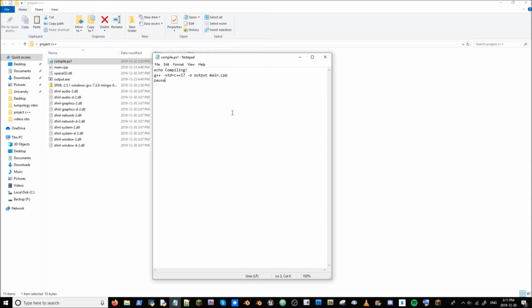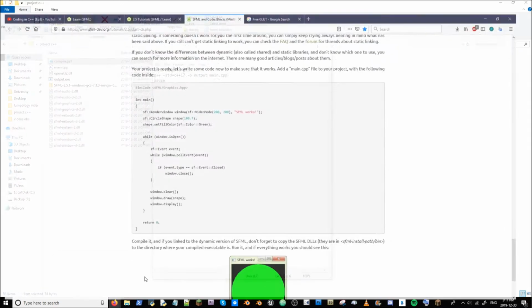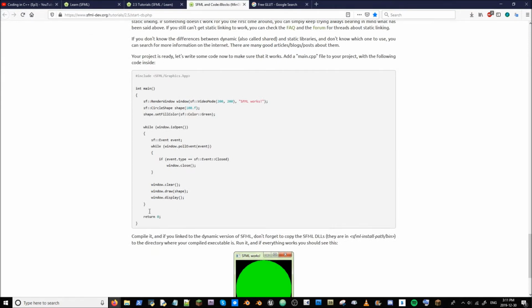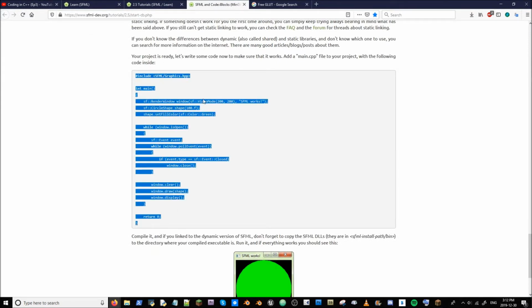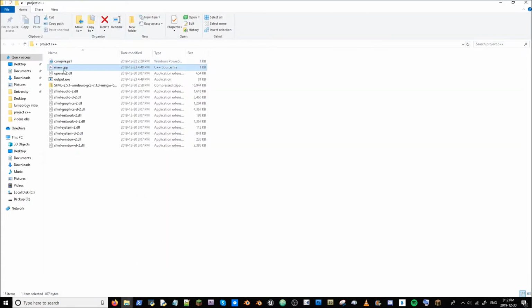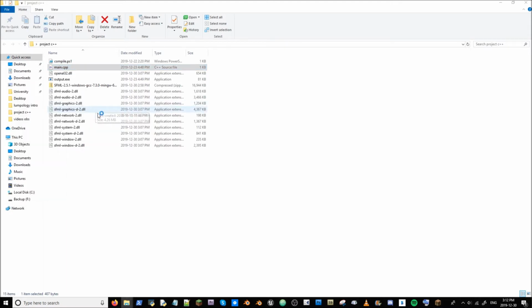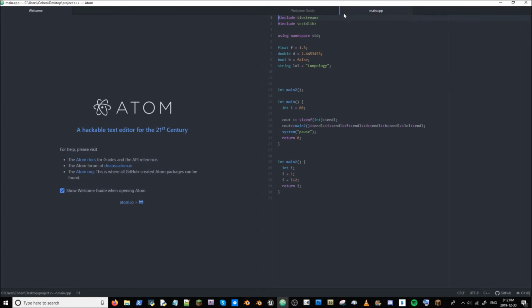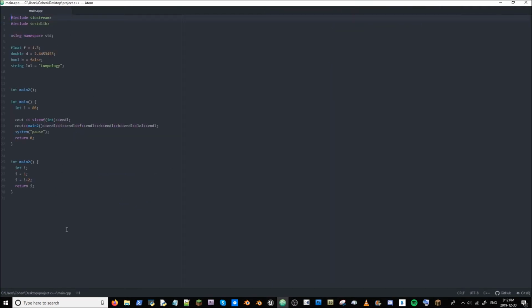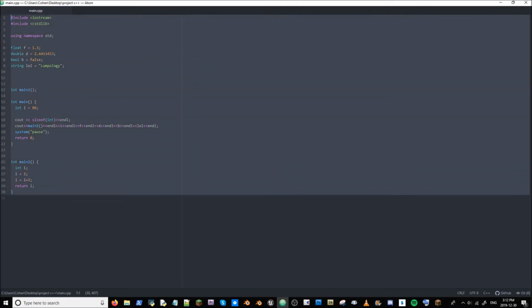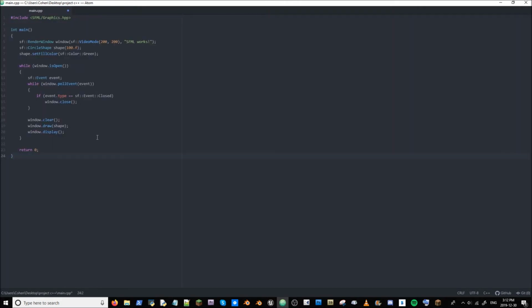All right, so we're going to go to the website with SFML on it, and we're going to copy this little hello world script into our project's main.cpp. Okay, so here's the code we were working on before, and this is the code we have now. So we're just going to save that, and this is the code we're going to type in, but don't compile yet.